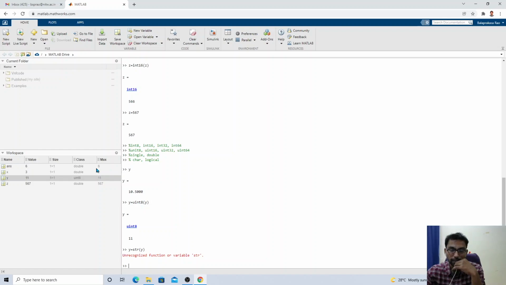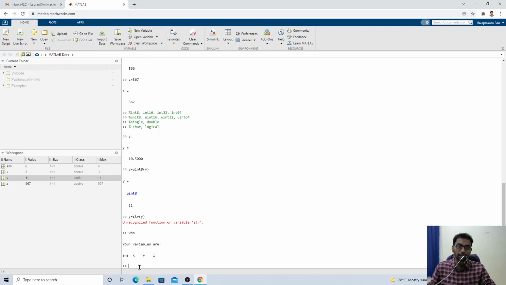And while defining variables, there is no need to define the data type of the variable. You simply write the name of the variable, you give some value, it will automatically infer the data type of the variables. Now suppose the workspace contains all the variables. Still you want to see what are the variables that you have created, you can use a command called who. So this who command displays all the variable names you have used. See, so far these are the variable names you have created, that's why it was showing ans, x, y and z.